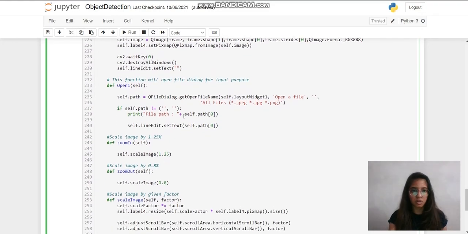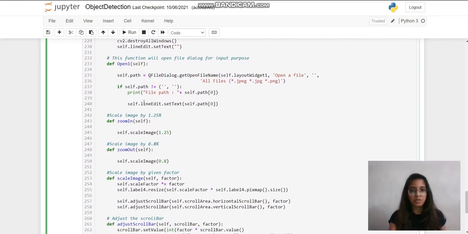Then, this open function will open a file dialog when we click on the browse button. It will take an image from the user and print the path in the line edit after taking the selected image from the user. And it will accept images in .jpg, .jpeg, and .png file formats.